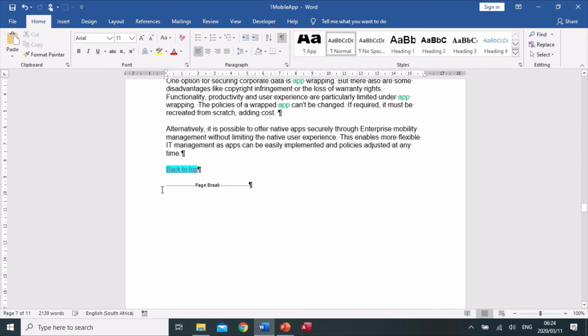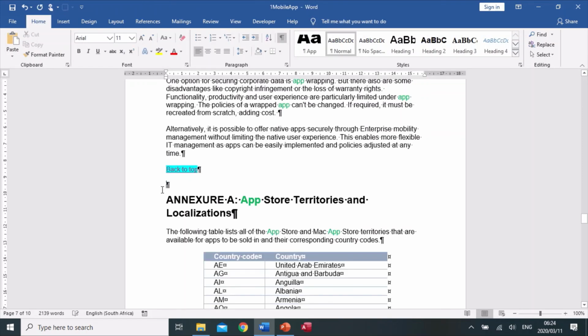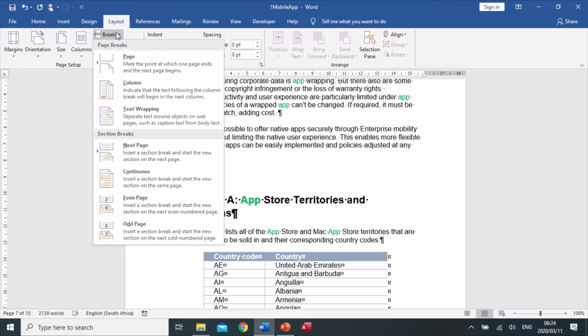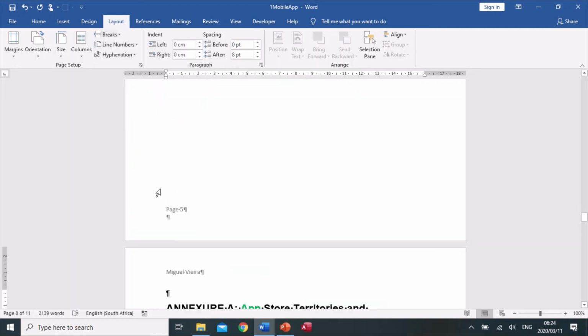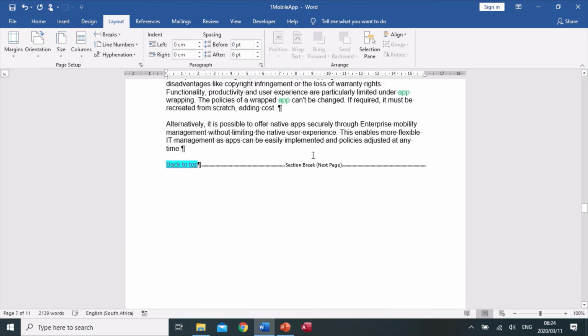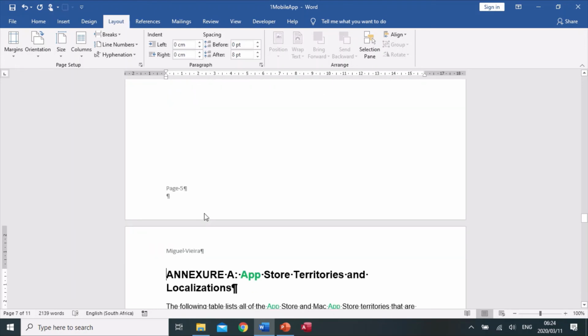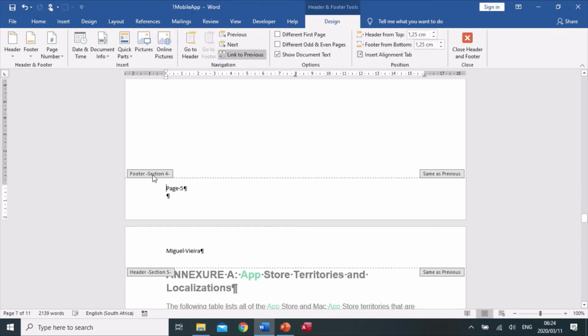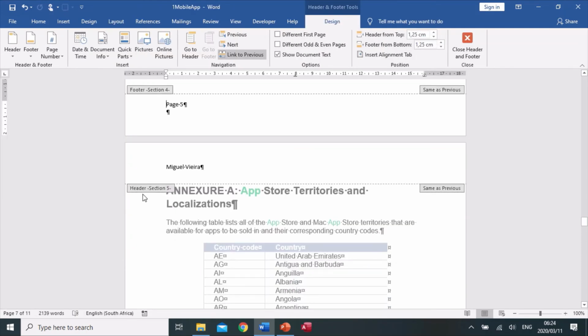So what we're going to do here is delete this page break. Once you've deleted the page break, we are going to go to our layout. We're going to go to breaks and put in a section break next page. So the same thing happens as a page break, the only difference is it creates a new section. So now if we look at our footer, here footer section 4, and here header section 5. So this is a new section.